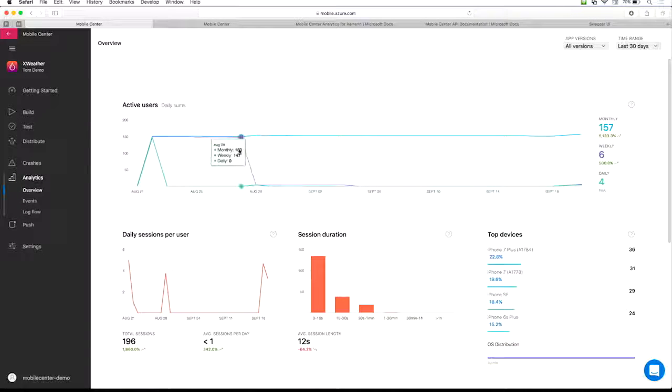So let's analyze these analytics. The first thing I'm going to point out is that you can, again, filter by app version or time range. You can focus on whatever is important for you. Here, this first graph basically tells me the number of active users that my app has. So this will allow me to understand how is my app doing. Am I really getting any users? Are my users using the app or not?